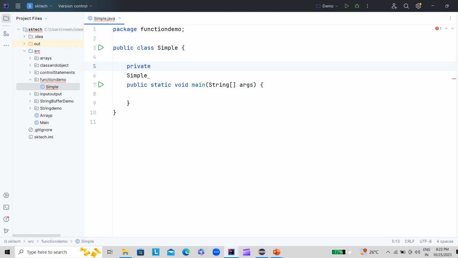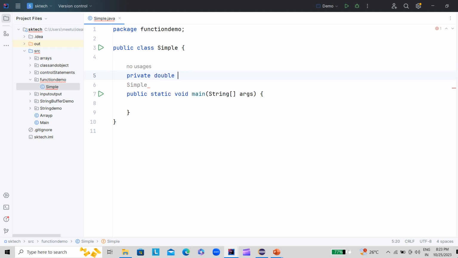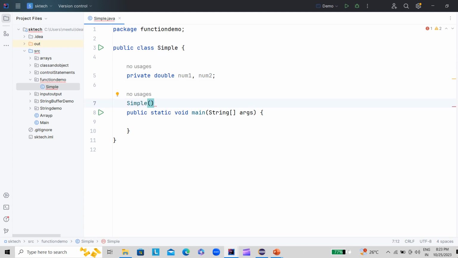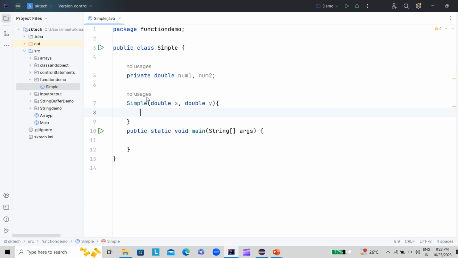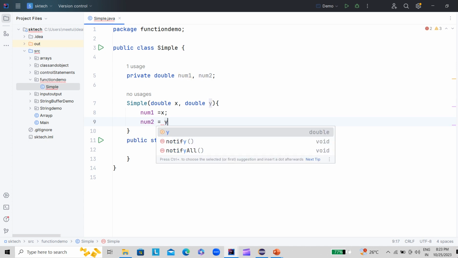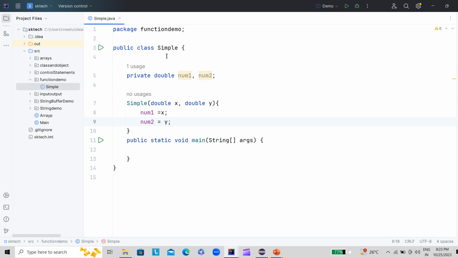Let's say we define some variables, double num1 and num2, and let's write a simple constructor to initialize them. So let's say double x, double y, and let's say we give num1 equal to x, num2 equal to y. So at the time of creating the instance of this class, we are going to provide the values, and here we are going to write some simple methods.